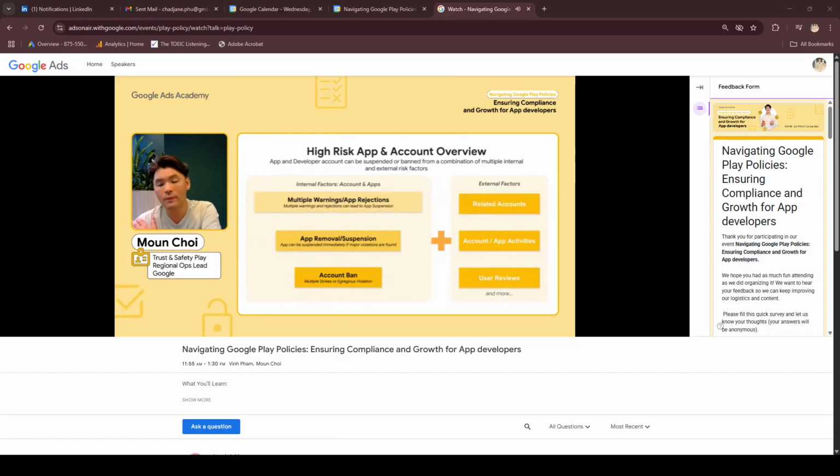And then this is the most prominent topic these days, right? High risk review. So what is high risk review? It's basically everything. So everything that I just talked about today, right? All your past violation history, including warnings and rejections, and app removals, suspensions, and even account bans of other accounts, right? That's what we call internal factors.